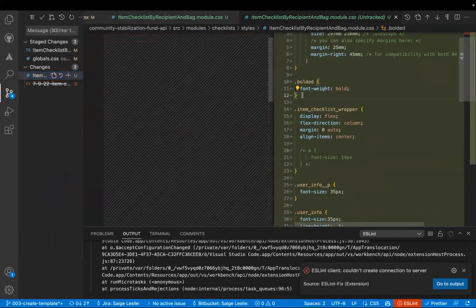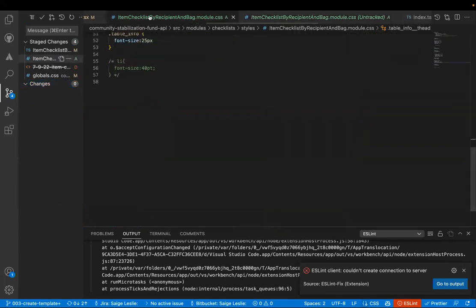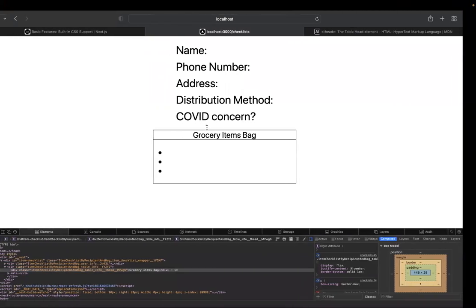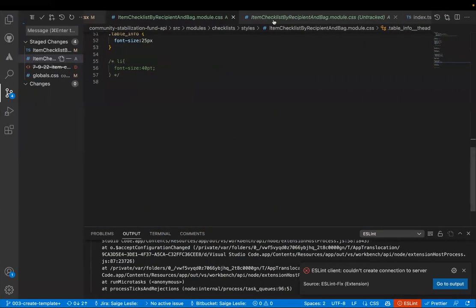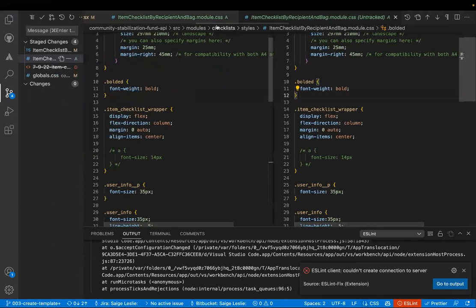Checklist. Bolded. I don't really know what this is for yet, but I'm pretty sure we'll remember. That was for the answer in COVID concern. Oh, okay. So when someone fills out the answer, it turns into a no or a yes, into a bolded answer, yeah. Okay, I'm going to make sure I leave.